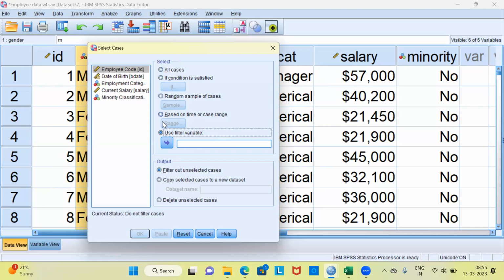So in the first section, we have seen the select cases. Let's now proceed to see the output section. Here you have 3 choices. The output section tells us how you're going to treat the cases after selection. The first choice that you have is to filter out unselected cases. So all those cases which are not selected in the filter will be removed.